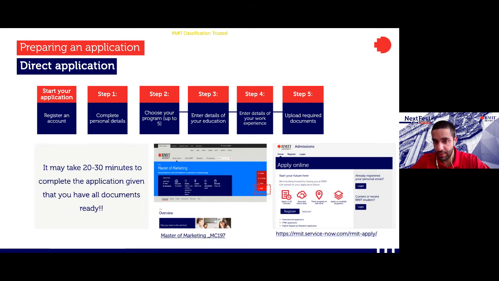So this is pretty much what it looks like. An example on the screen is a Master of Marketing, and the online portal section is also at that bottom right section. So if you guys do have any questions about that, feel free to contact the future student team and they'll be able to assist you as well. I'll now quickly play a video on how to prepare an application.